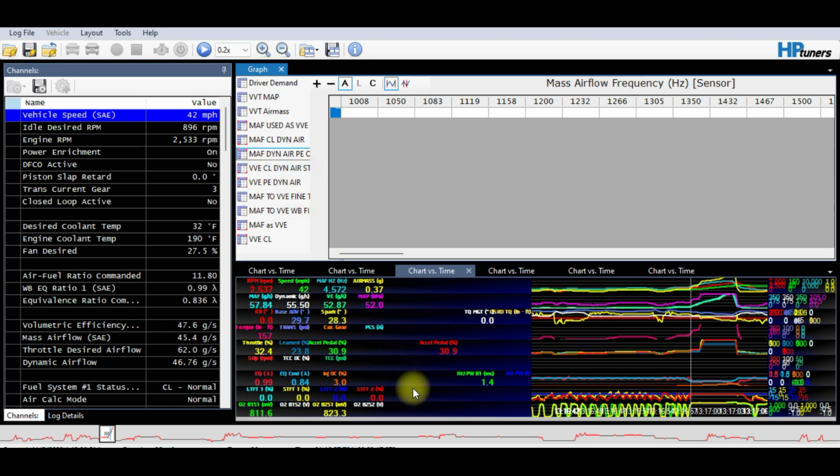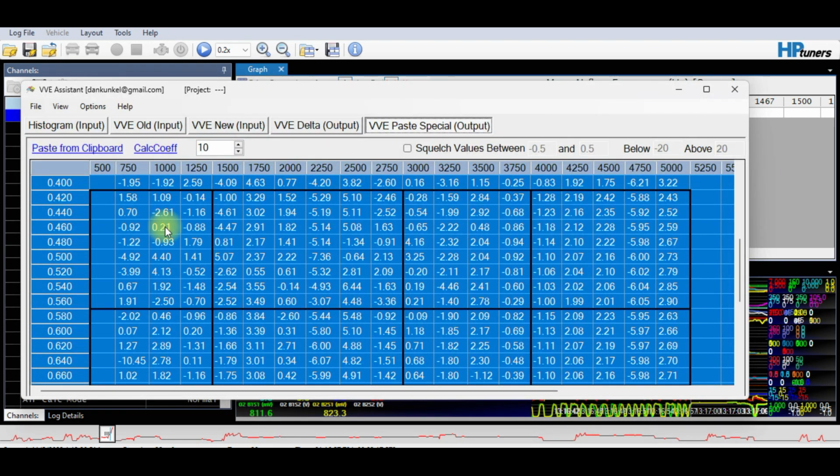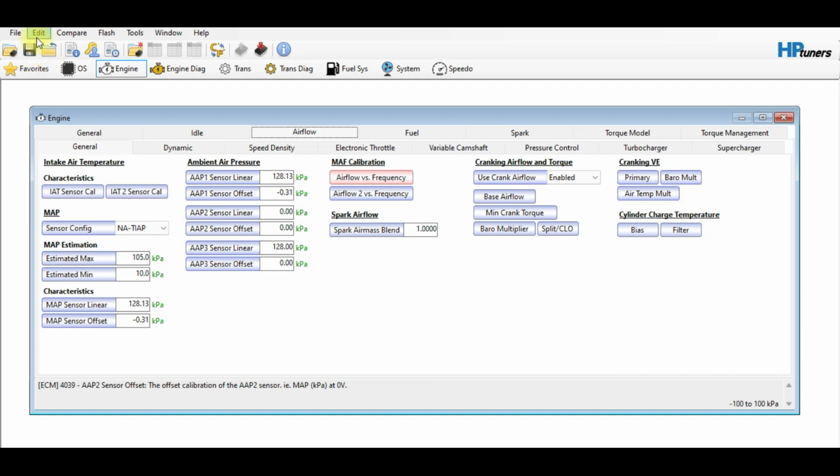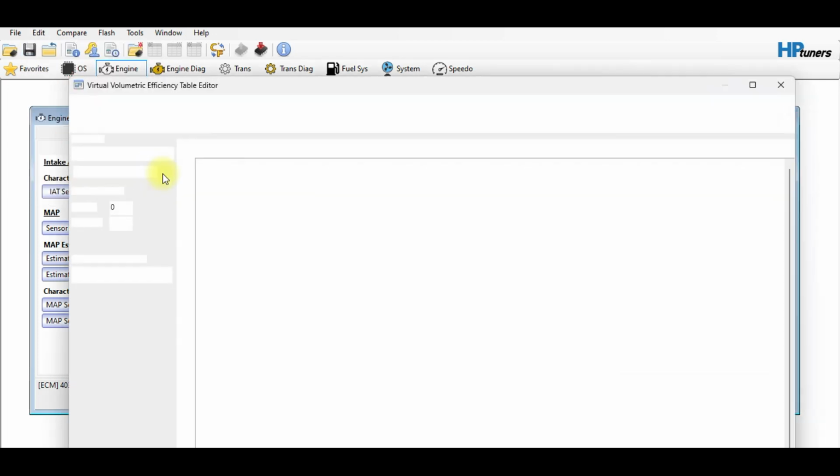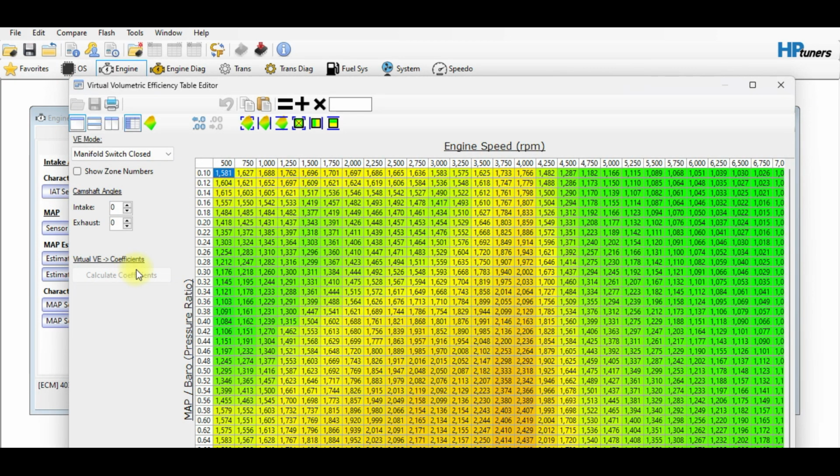One thing to note, whenever you're using this method, every time that you use this tool is a drive that you didn't have to make. Typically, when you would do your VVE tuning, every time that you calculate coefficients in the virtual volumetric efficiency editor, you got to do another drive. This tool minimizes drive time that's necessary to get your VVE and math dialed in.